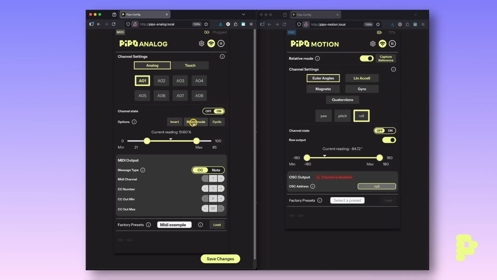Next, you have the binary mode that allows you to transform a continuous input into a binary output. Binary means it's going to be on or off. So if I toggle that, the output will be true, will be on when the value is within the cursors, and it's going to be off when it's outside. It's pretty simple, but very convenient to trigger events.